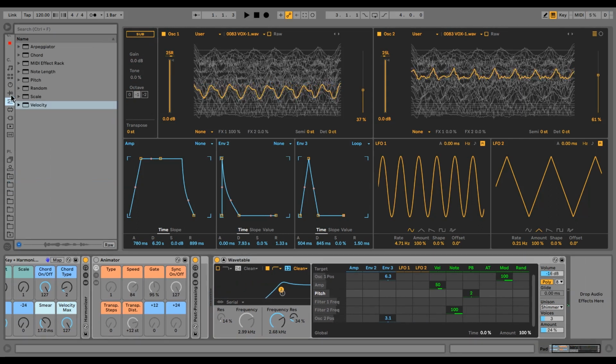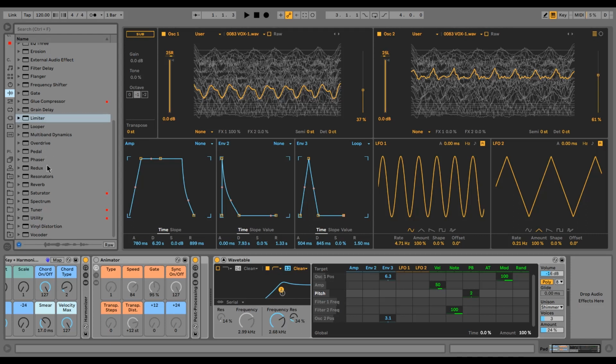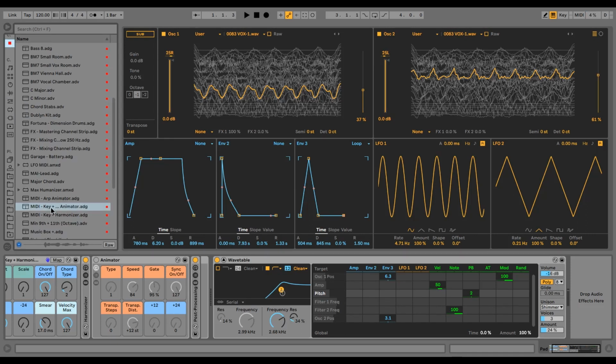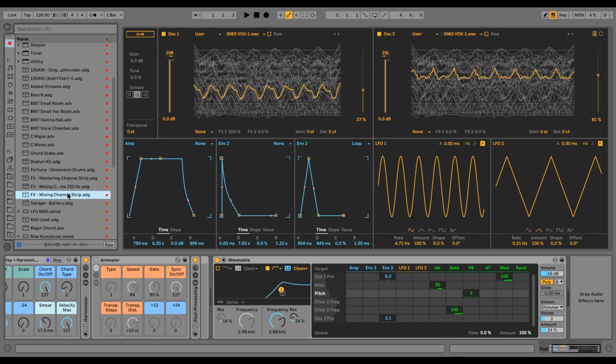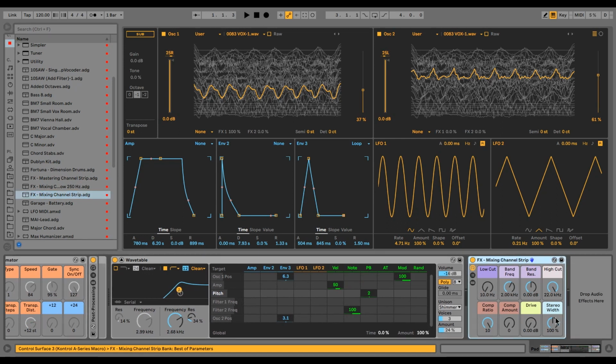Awesome. I'm really digging this. It's almost starting to sound like a choir, so I'm just going to add an effects mixing channel strip, sick, and check out the low cut a little bit here.